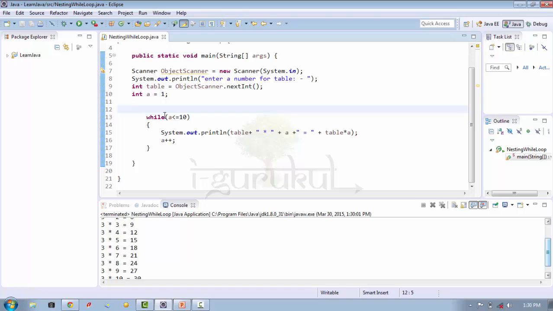So now let's convert the same program into a nested while loop. What we have achieved with this while loop is that we have successfully printed our table. Now what I have to do is print different tables. I just have to change the value of 3 to 4 to 5 to 6 to 7. That's all I have to do. So what I need to do is run another while loop to change this number. So let's create another while loop.